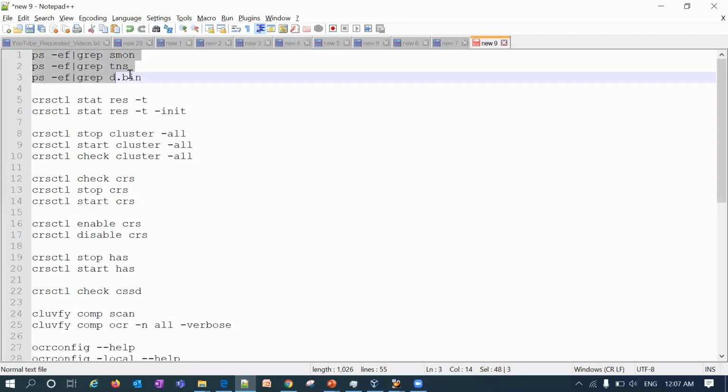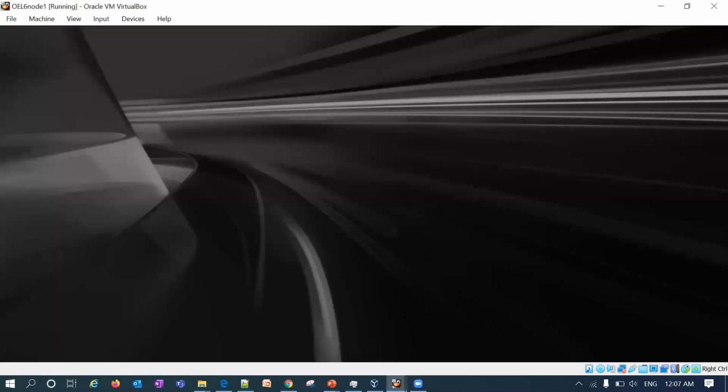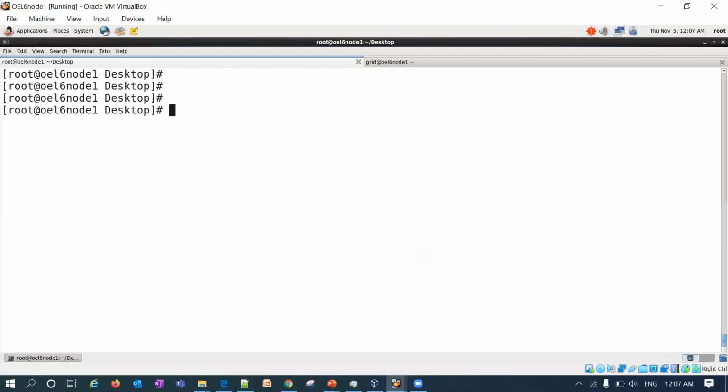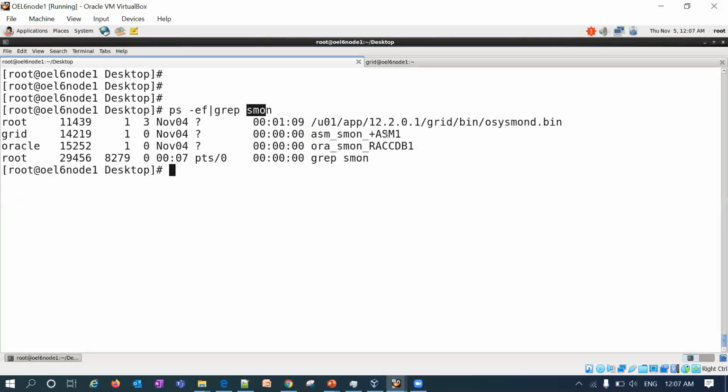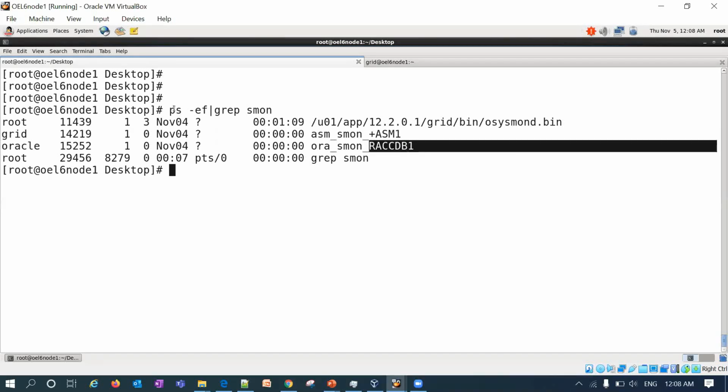These are the three basics: ps -ef, grep SMON, and TNS. SMON and TNS checks, everyone knows, tell you whether your database is up and running or not. You can check SMON, and whether my ASM is up and running, and my database is up and running. That's the one thing you need to check.